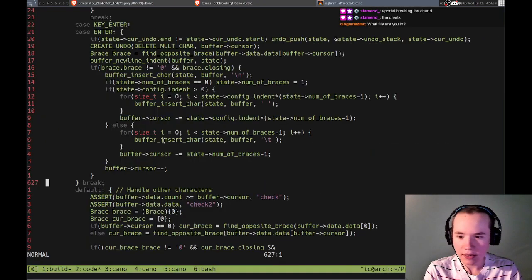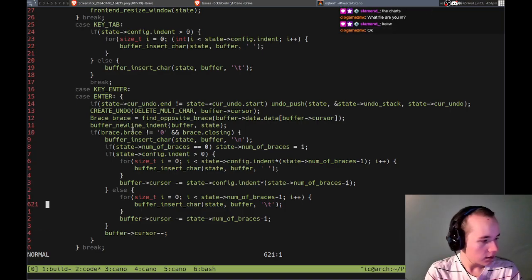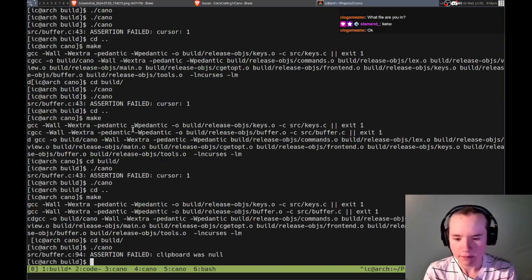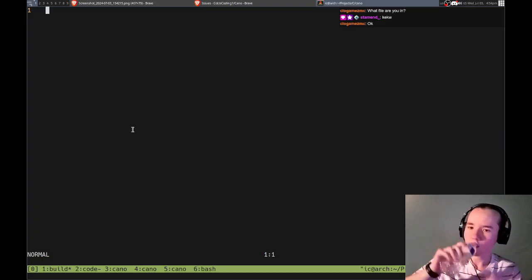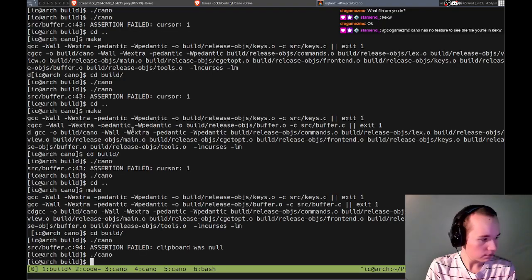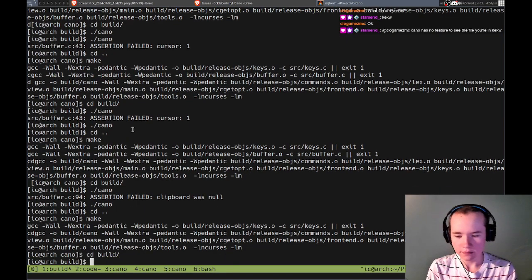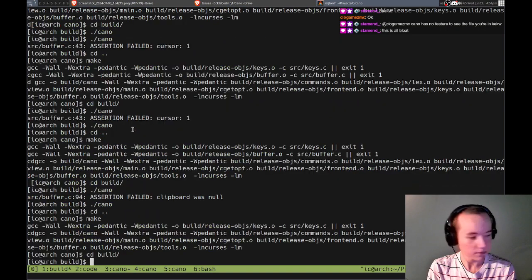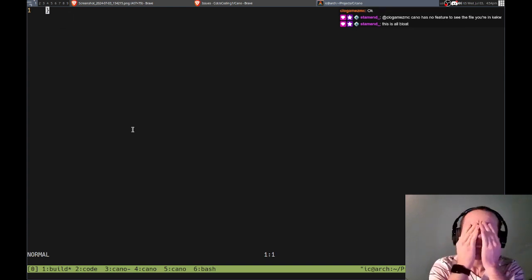What file are you in? I am in buffer.c. Or this is keys.c actually. Okay. Did you get the latest version and try that? That's true. You should just know though, really. It is bloat, yes. It's really a skill issue, if you ask me. It's so close. It's just off a little bit.